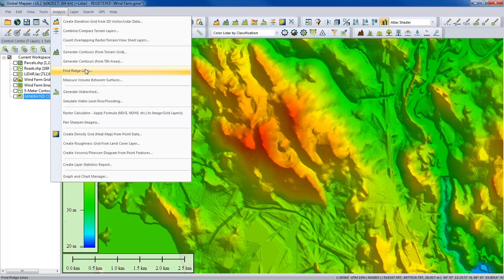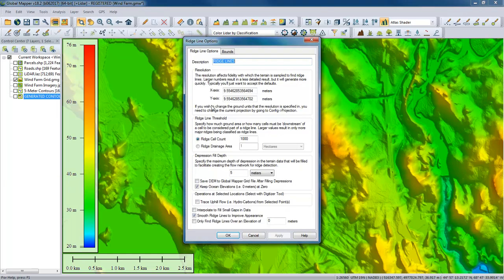Now, functionally, this tool works just like our watershed tool. Those of you familiar with watershed analysis, watershed generation, the ridgeline tool works in virtually the same way, but in reverse. Instead of looking for areas where drainage would accumulate, it does the opposite. It looks for ridge lines. So it's an inverted watershed tool, if you like.